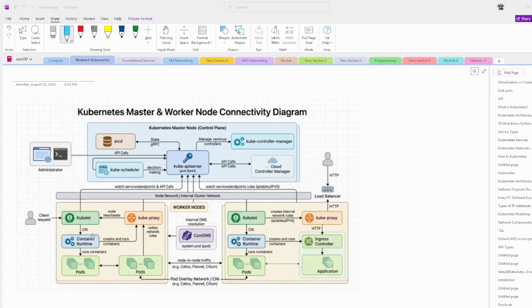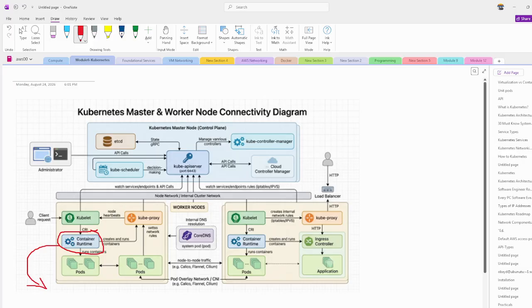It is not like you are restricted to only use Docker here. So the container runtime can be any container runtime. Once you have that runtime, then you will be running the pods here. Let's say this is one physical server or virtual machine.